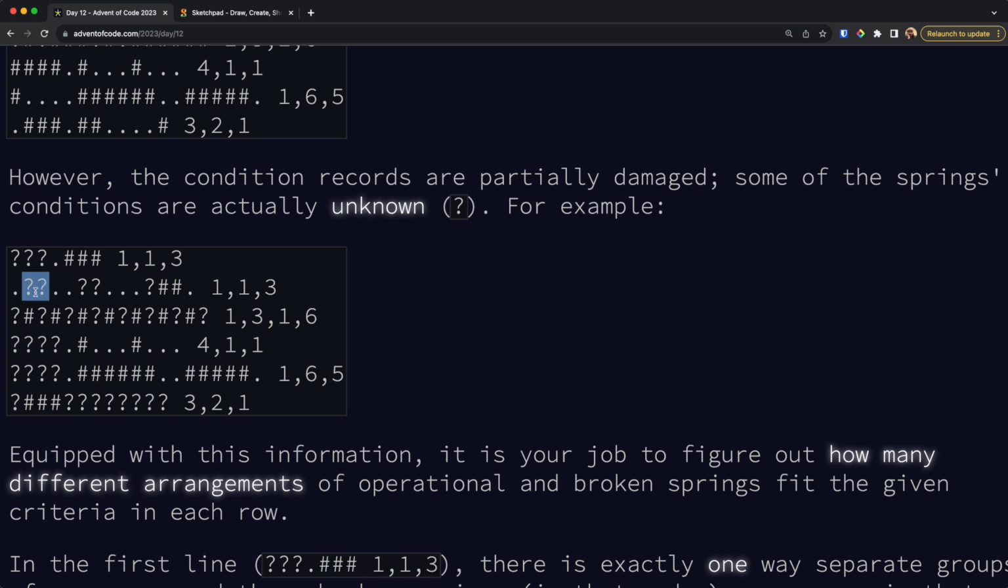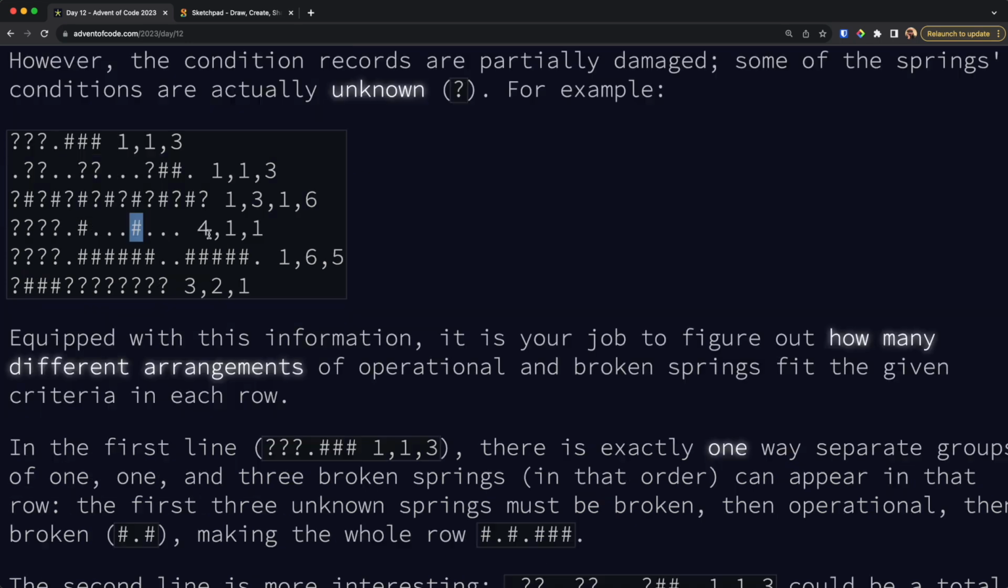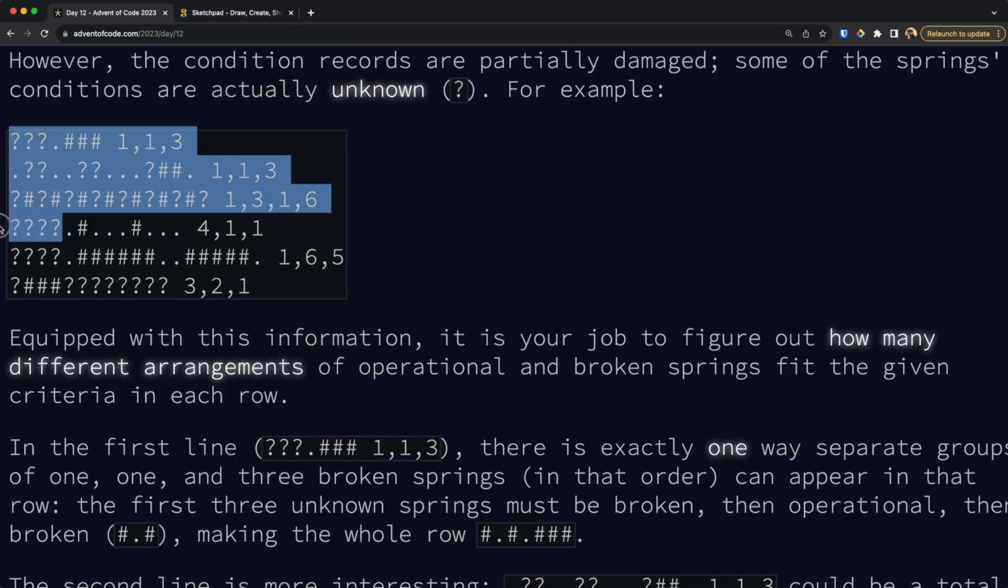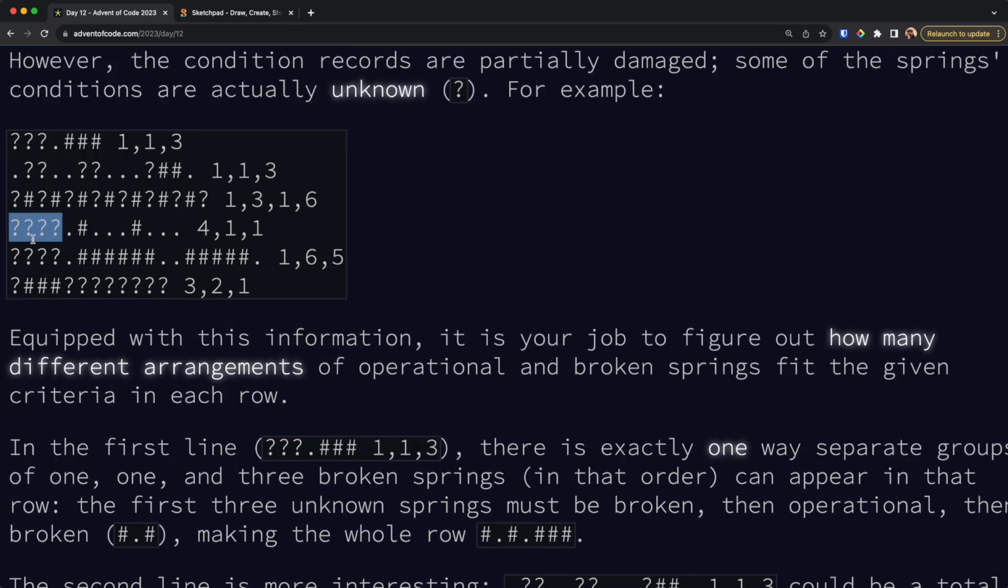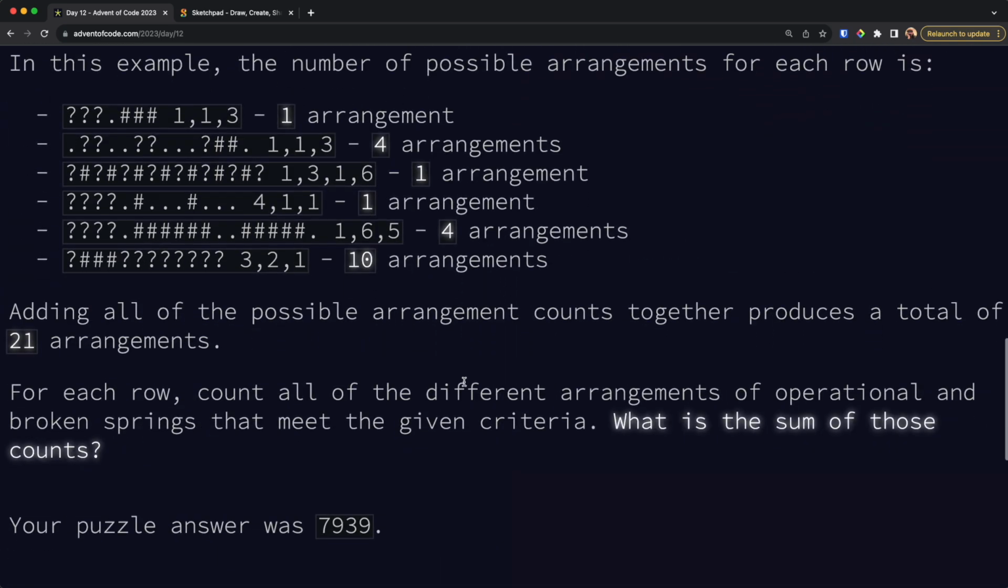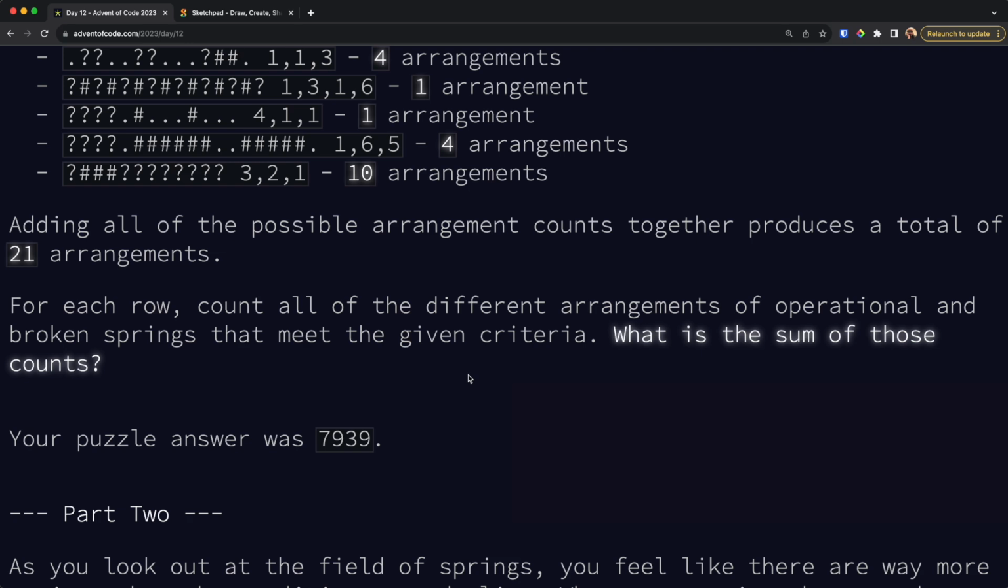So two options we have here, and for this one we only have two options as well. So it's like 4 different options here to make this number work. For this one, all of these 4 question marks should be broken so that it works. So there is only one way to make this. And we need to resolve the number of these, and I think we need to add them together, the sum of those broken ones.